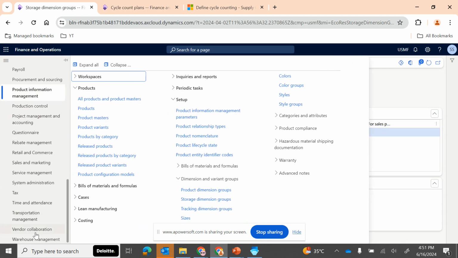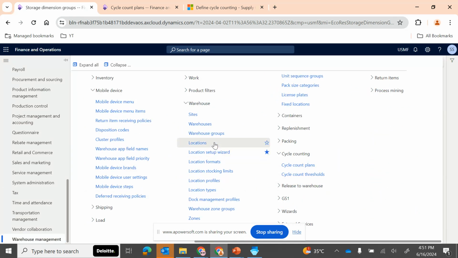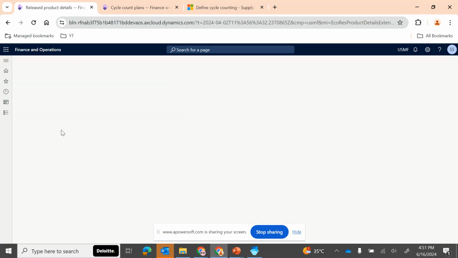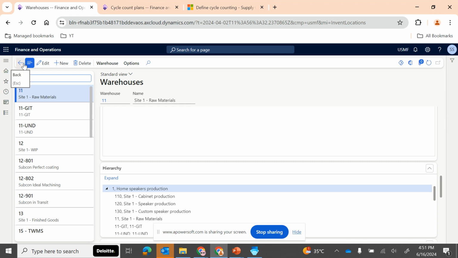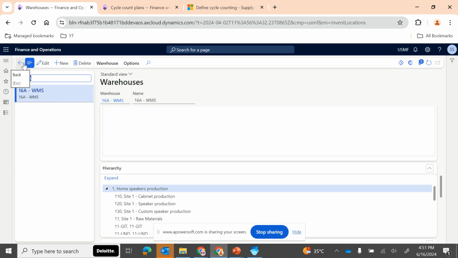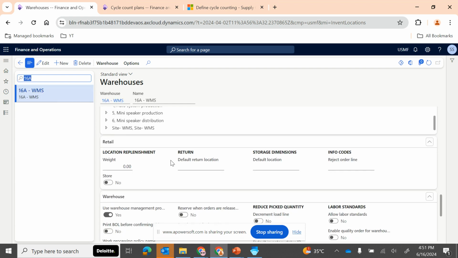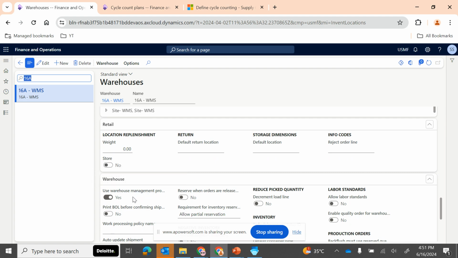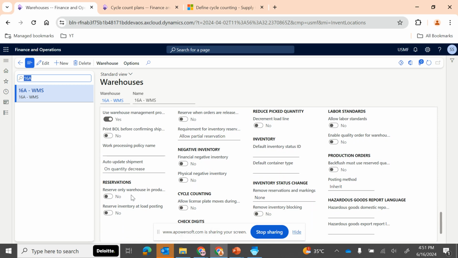I just quickly want to show it. In the warehouse also, you need to make sure that the warehouse we are using is 16.8-WMS. Here also you need to make sure that the use warehouse management processes option is enabled. Otherwise you will not be able to generate the cycle counting work.